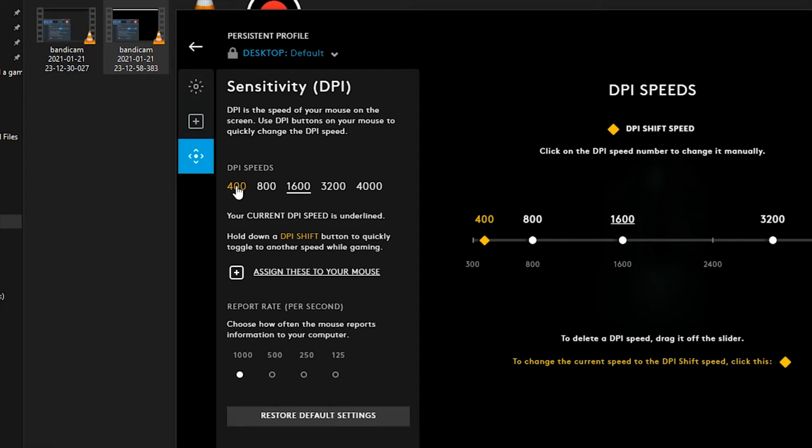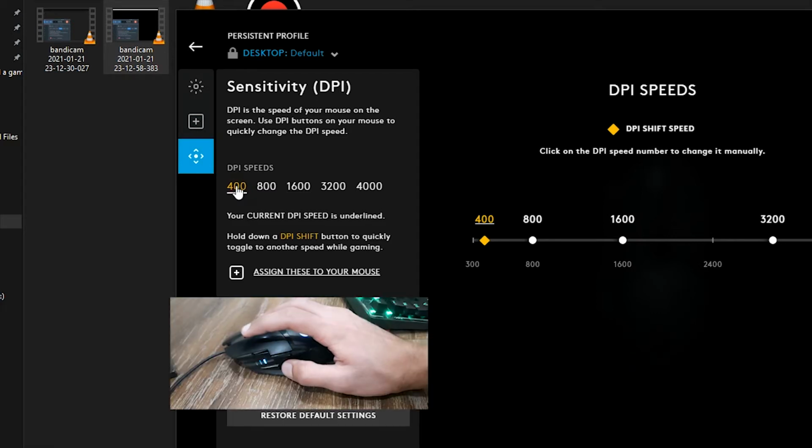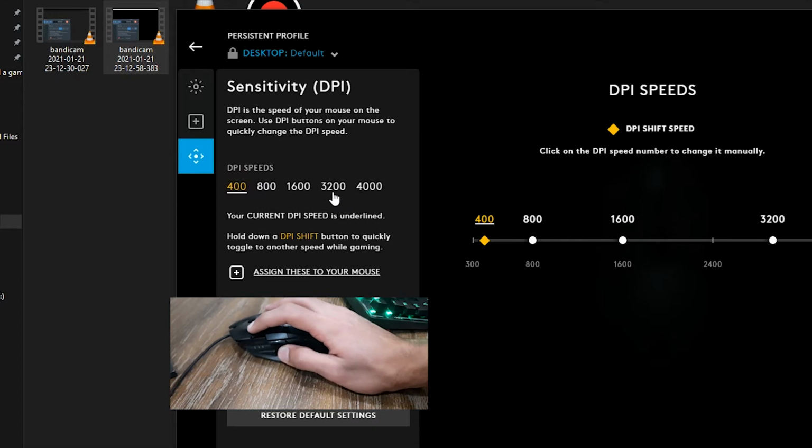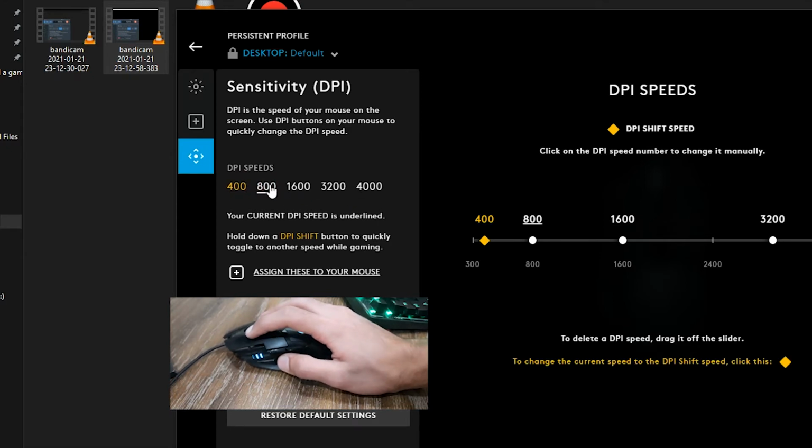We have a lowest DPI of 400. If I click 400, as you can see, the mouse is going to move really slowly. If I move to 800, it is going to move twice as fast as 400. If I click 1600, which is double 800, this is my primary profile because I think that 1600 is really nice for me, because in shooting games it is as good as any mouse out there.